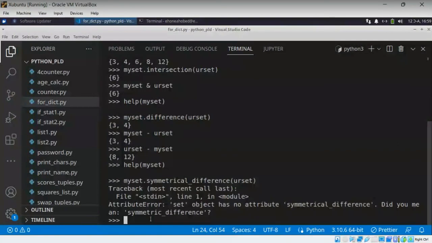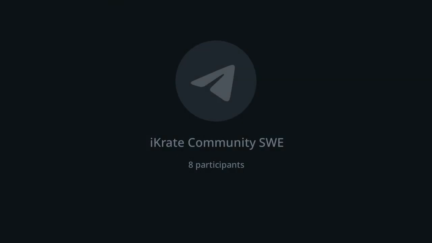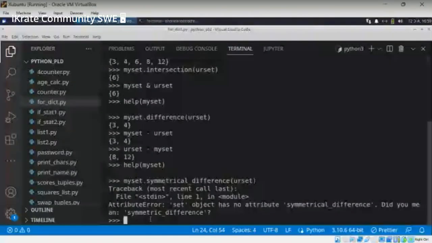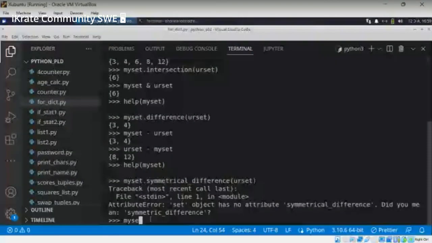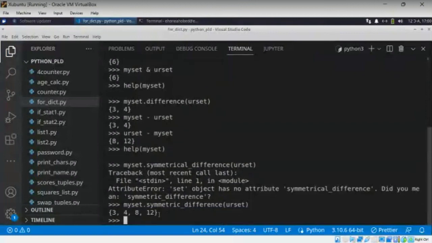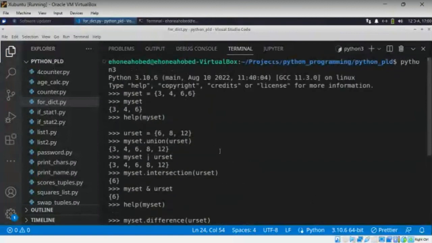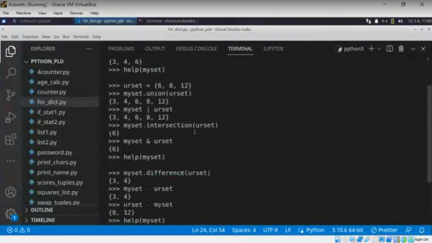Did you mean symmetric? Oh, symmetric difference. Sorry, I've been saying it the wrong way all this while. Symmetric difference. My set dot symmetric underscore difference. I'm getting tired, I can see. Your set. Then we run this, and this time around we are getting 3, 4, which is the unique member of my set, then 1, 2, which is the unique member of your set.